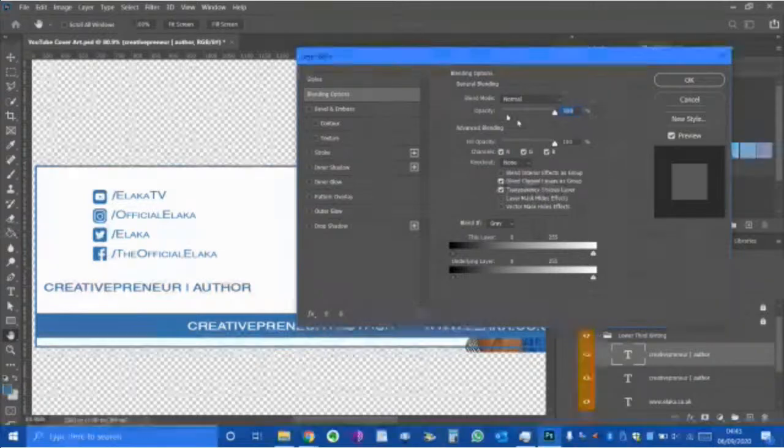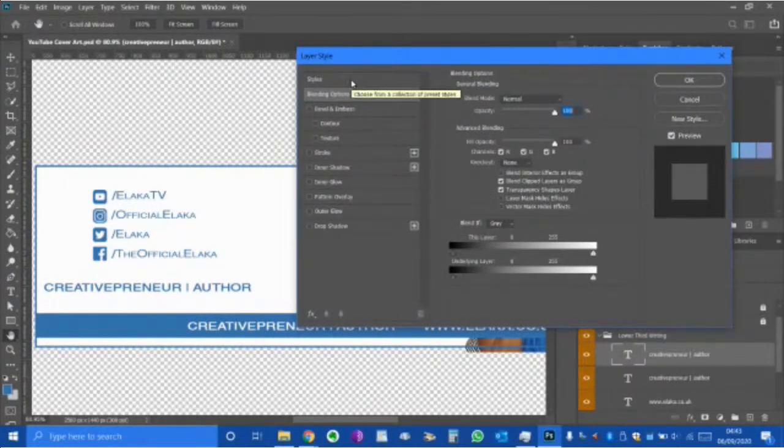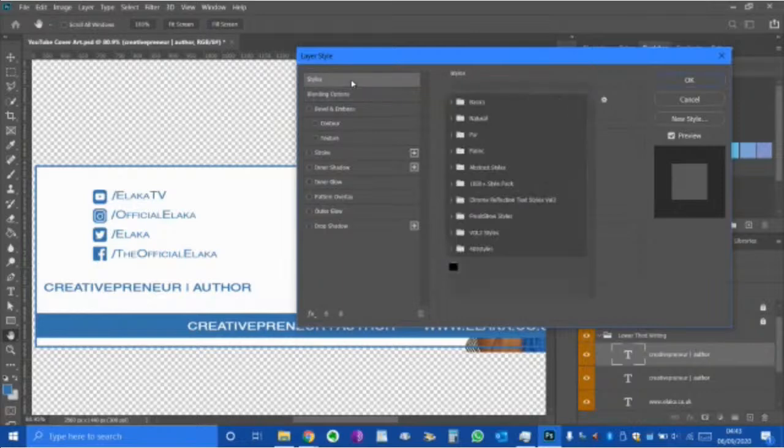Thank you. Okay, so with the blending options, it's got all this where you can add a bevel, emboss, contour, texture, stroke, inner shadow, inner glow, pattern overlay, outer glow, drop shadow. But if you want something really quick, you can actually find some presets. With all the updates that Photoshop has been doing, they have gotten rid of a lot of the old presets, which to me sucks. So I actually scoured the internet some months ago to find the old presets that I used to use.